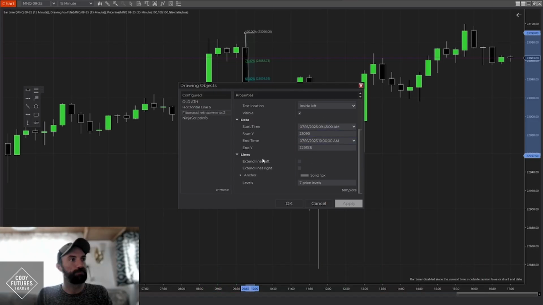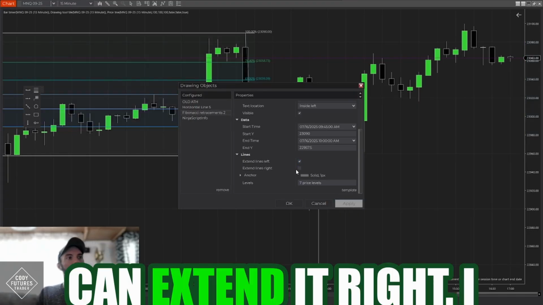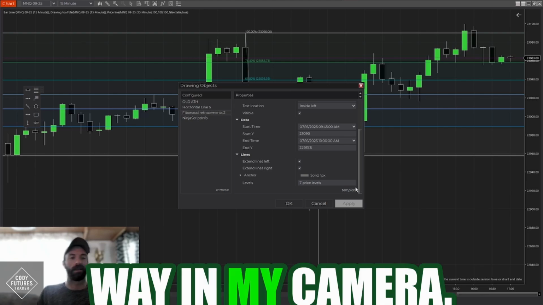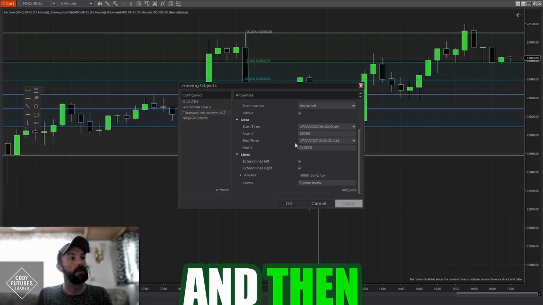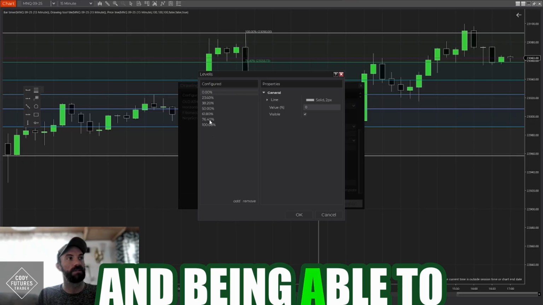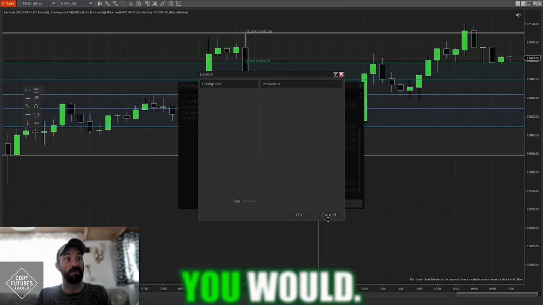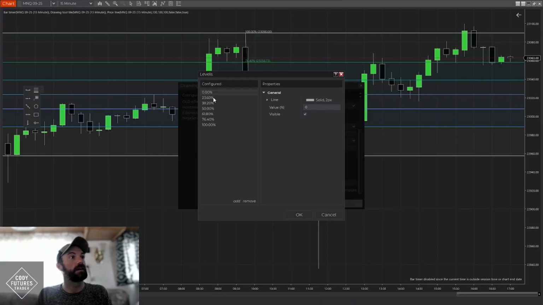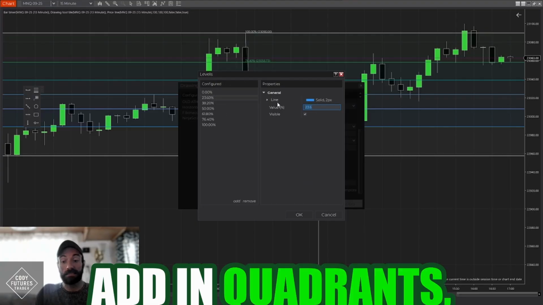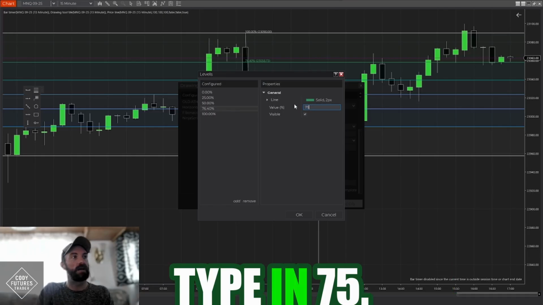All right, now this is where it gets interesting. You can extend it left. You can extend it right. I think that's that way on my camera. And then my fave is coming in and being able to update here. You can remove all this. I don't know why you would. You can add in quadrants, putting in 25, removing this one, type in 75.